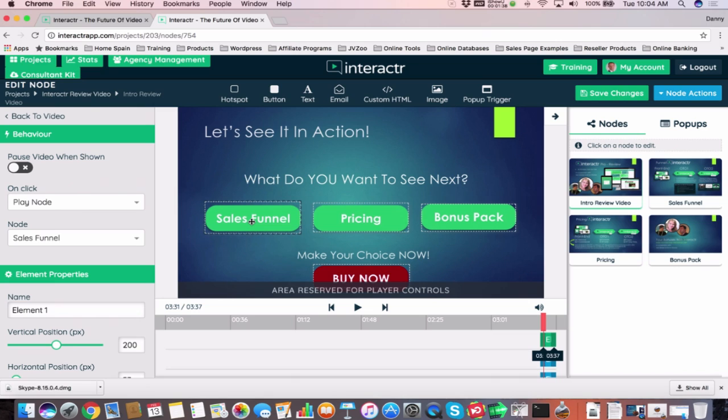And then here on the left side, I can select what elements I want or what I want to happen when somebody clicks on that. So for example, I can say do nothing. I want to play node, meaning play the next video. I want to open a URL, skip to time, or open a pop-up. So that's what I've already done on here, is just kind of selected the hotspot.